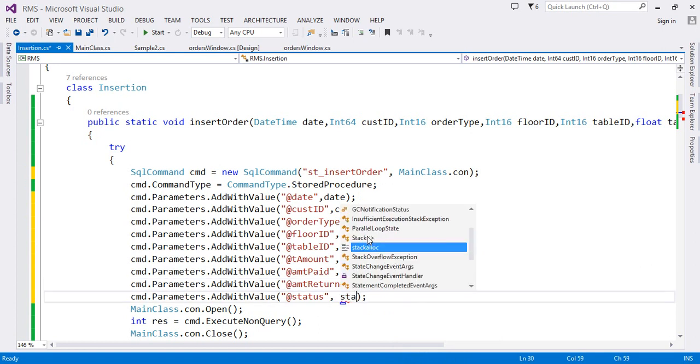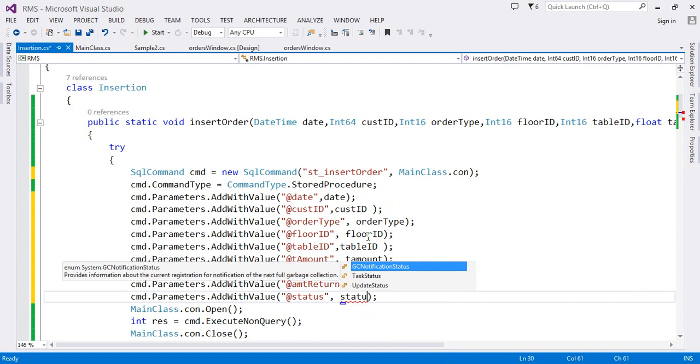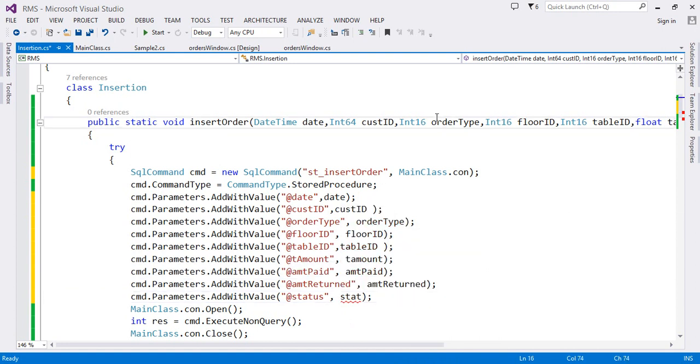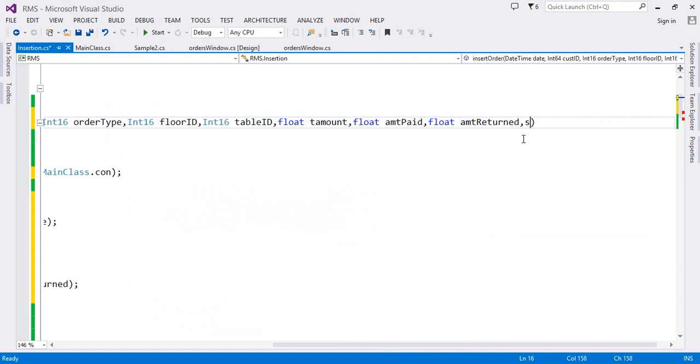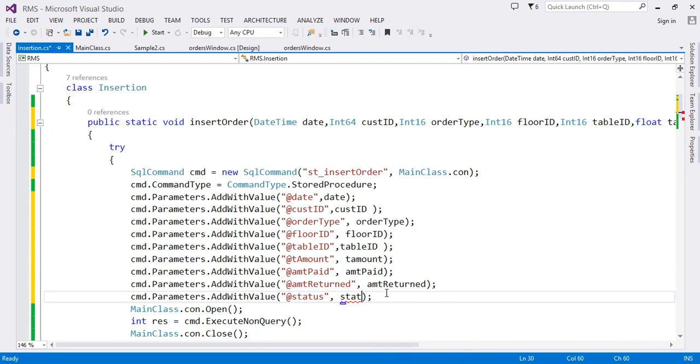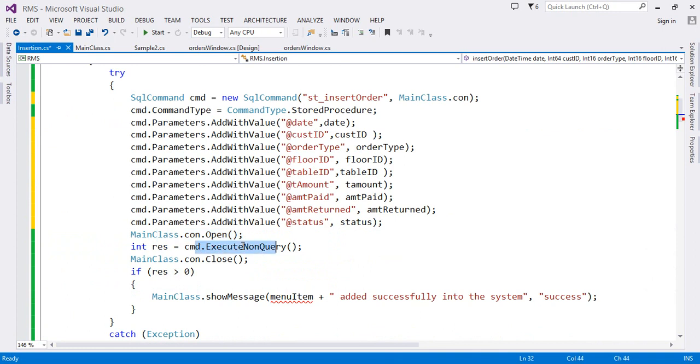The last is the status. No, we haven't added status, I think. So let's go. Yes, we haven't added status, so string, and we have to specify the status. Sorry, it should be an integer 16 because it's integer 16 in the database. So let's fix that. Alright, so I have specified the status at the end, that is integer 16. Now place it here, that status. So all set. Then the connection will open and then it will execute and then the connection will close and then a message box will appear.